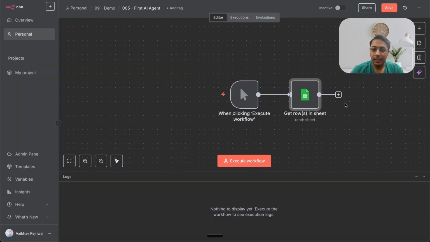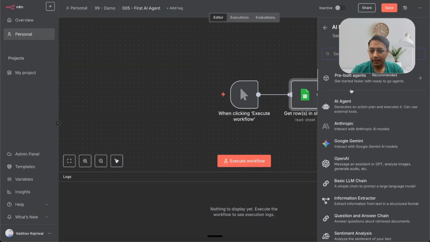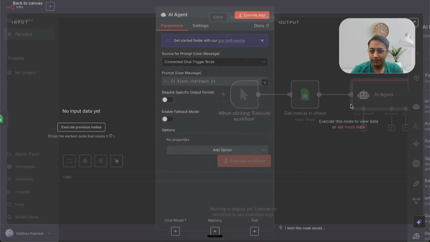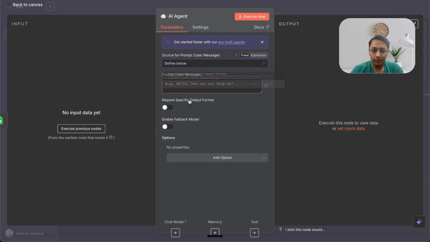Now you need to connect it with an AI agent. So I'm going to click on AI and then select AI agent. As you can see, there is a source for prompt in user message and it says connected chat trigger node. Now we are not chatting with it, we are just clicking this or manually triggering this. So I'm going to change this to define below and we are going to give it some user message.